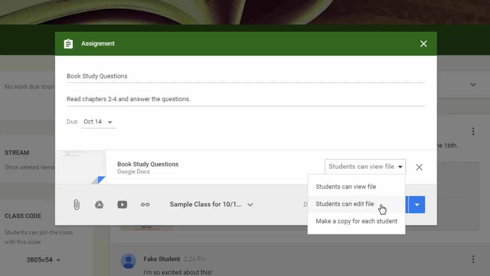Your second option is students can edit the file, which means you have one document that all of your students can all edit. So you would not want to do this on one of your agendas or your study guides where you wouldn't want them to make changes. But if you did have them working on a group project, this would be an option. But the option that we're the most excited about is make a copy for each student. What this means is that Google Drive will make a book study questions document for each student in your class. Then they can work on that individually and return it to you, and it will be only their work.